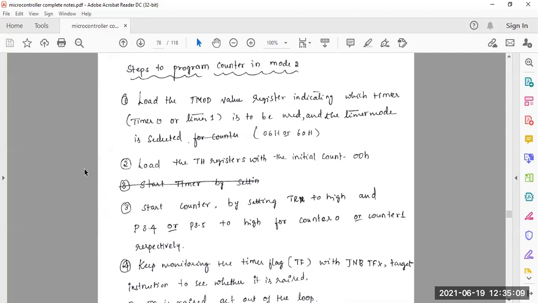Same steps will be same. Okay, load the TH value. Only we have to load the value to the TH. Whatever the TH value will be there, that will be loaded to the TL. But we concentrate only on the TH because it is an 8-bit counter. We'll use this for counting maximum 8-bit value. Maximum 8-bit value means all 8 bits are equal to 1. That is nothing but FF.